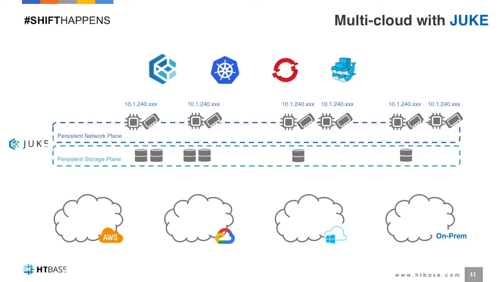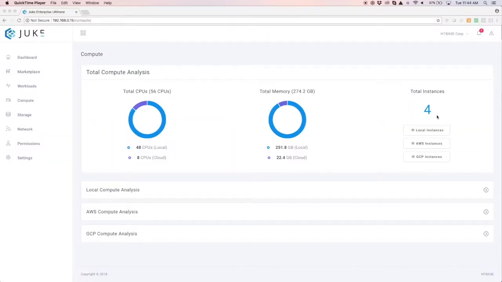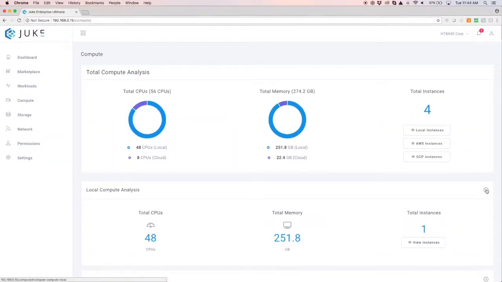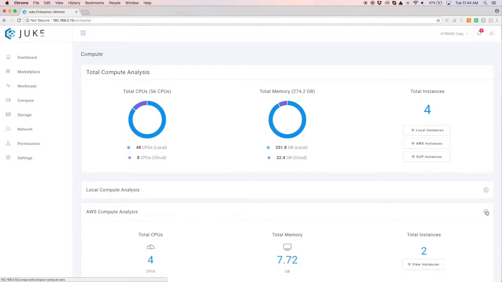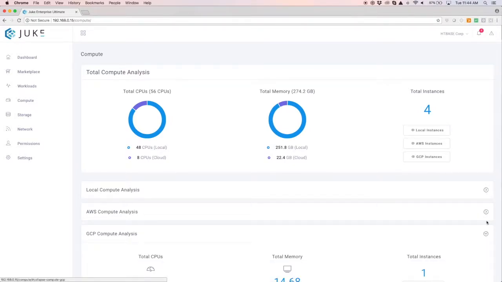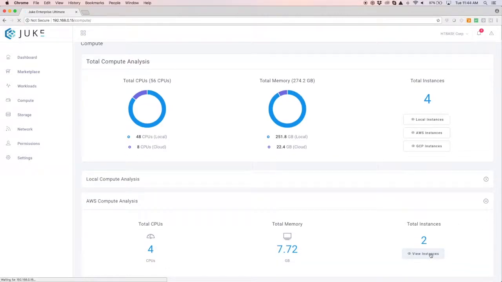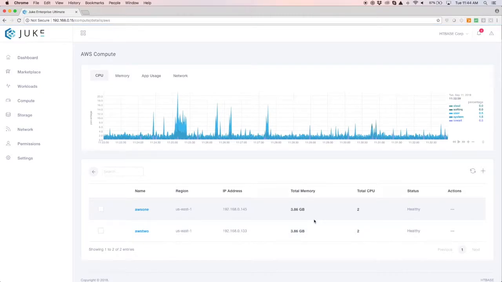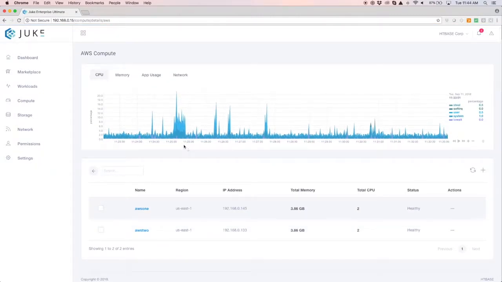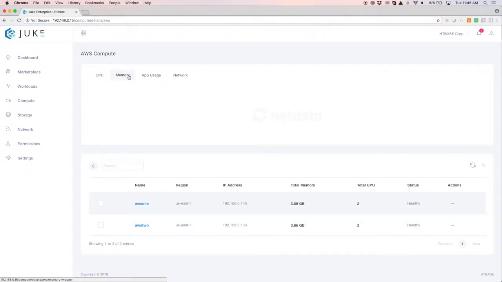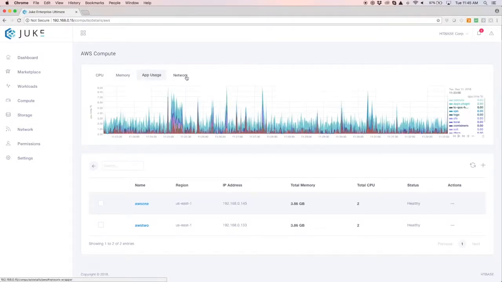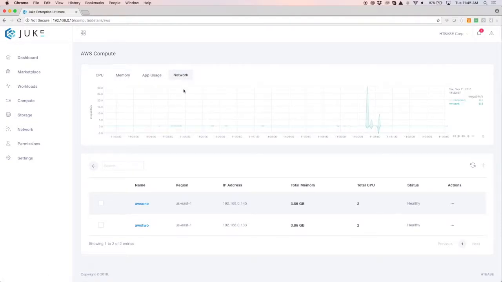When we go into JUKE's compute layer, we can see that we have resources coming from local, AWS, and Google Cloud environments. If we dive deeper, we can see the instances across these environments. Let's click on View Instances for AWS. Here, you can get complete visibility into each node utilization, and with metrics across CPU, memory, networking, and others, administrators can quickly identify their overall infrastructure performance. One important item to notice is the instance's IP address.